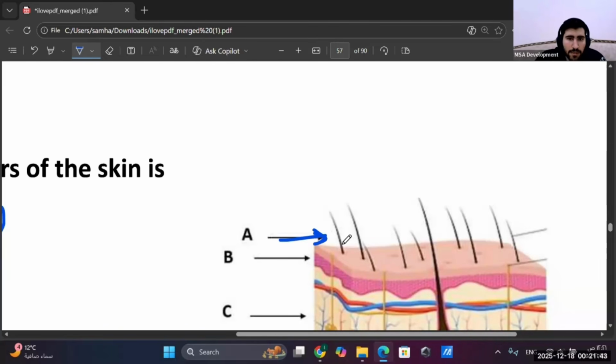This one will happen again. Okay, this one is the hair follicle. A refers to the hair follicle. Hair follicle is like acne and stuff. But impetigo affects the epidermis.